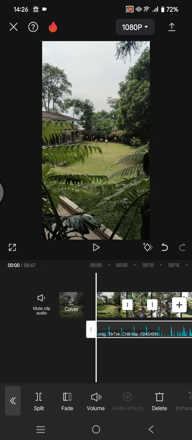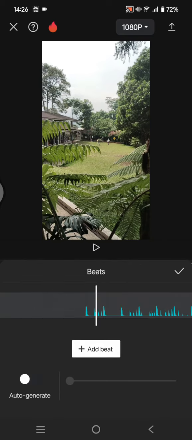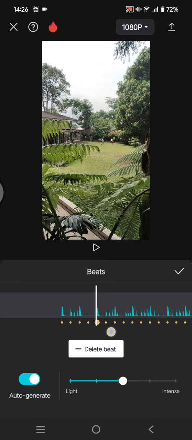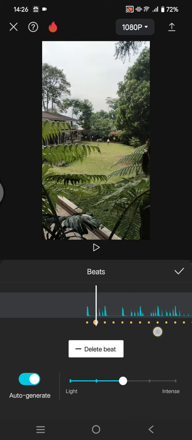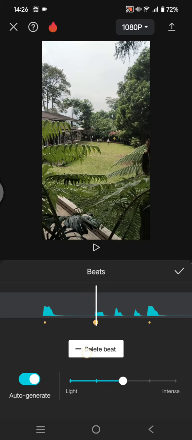Now to easily sync with the beats, you can mark the audio first. So click on the audio file and click on beats. Now click on this auto generate, and here these are the beats. So you can just trim your videos to the beats, this yellow mark.